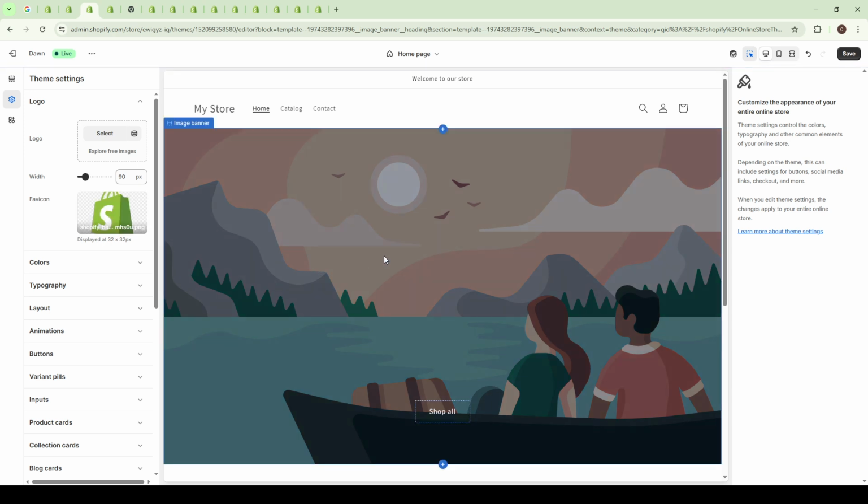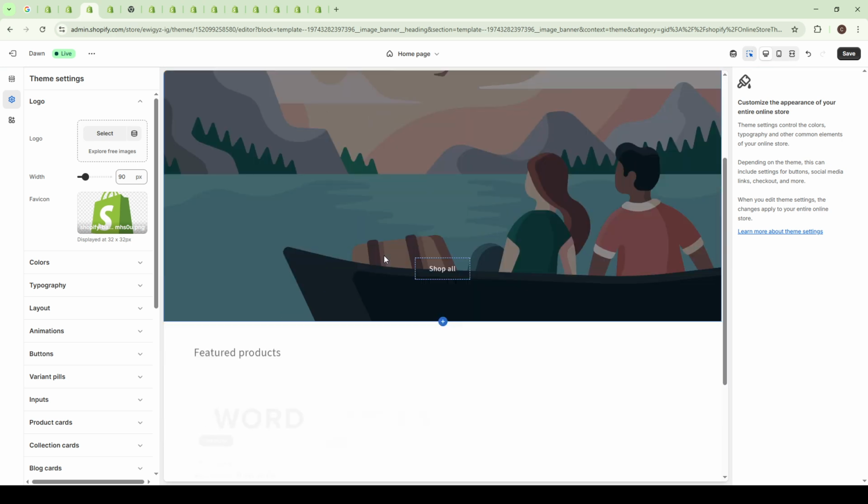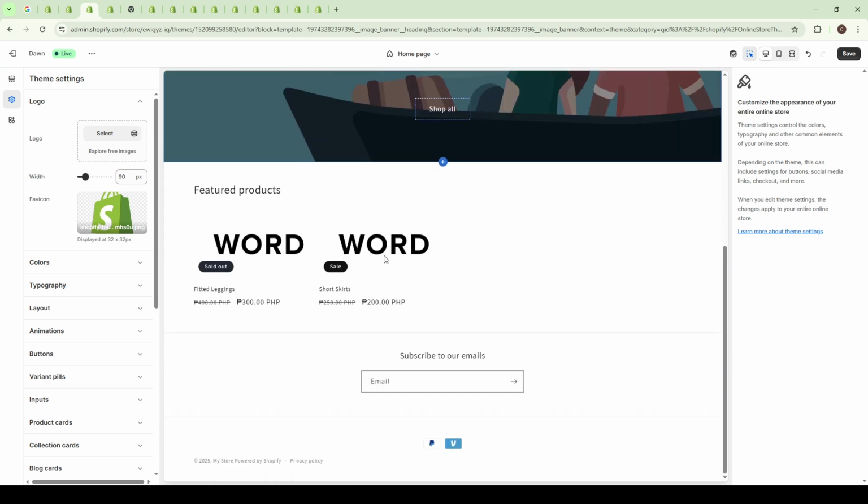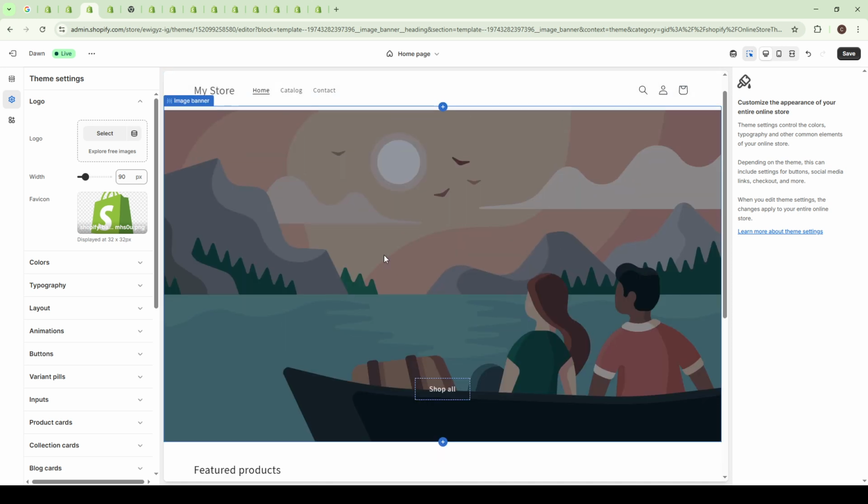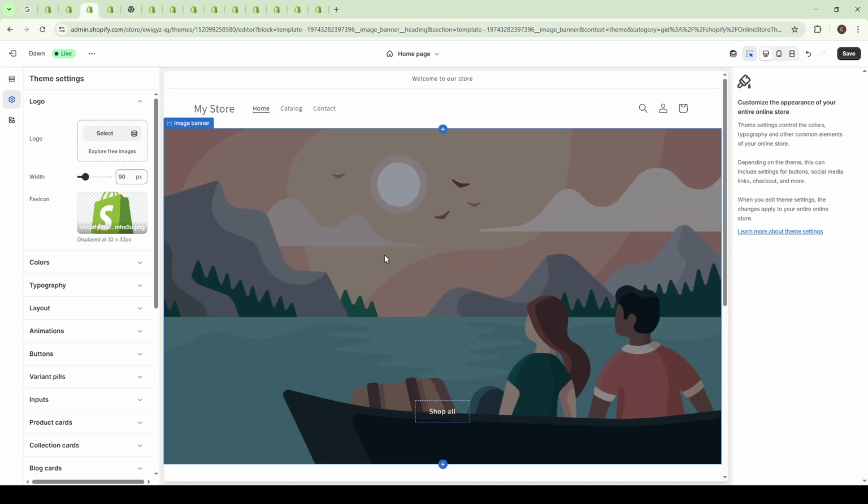After selecting or uploading your image, the last crucial step is saving your changes. So, go ahead and click the Save button. This action applies the new favicon to your store, and it should immediately take effect. And just like that, you've refreshed your aesthetic with a new favicon.